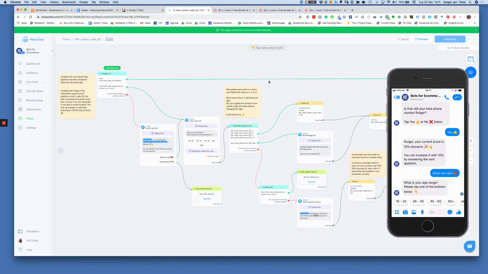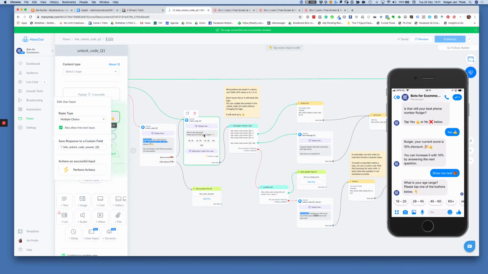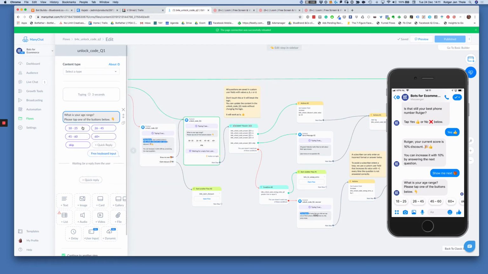What makes this bulletproof is that even if I do not tap one of these buttons, which I'm going to show in a little bit, the flow won't break. The flow will try to recover me and tell me, hey, it looks like you didn't tap one of the buttons. Now, how you do that is you create a user input field, set it to multiple choice, and then choose allow free text input. With that, you anticipate user input.